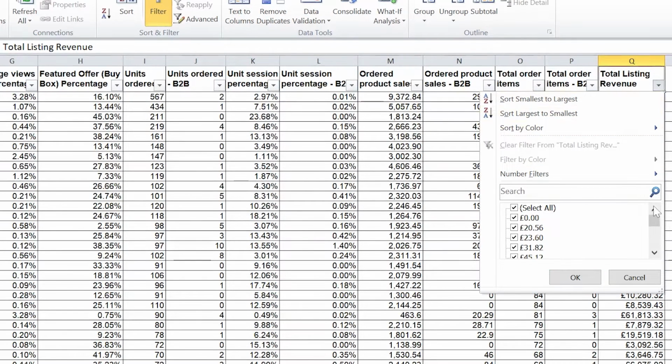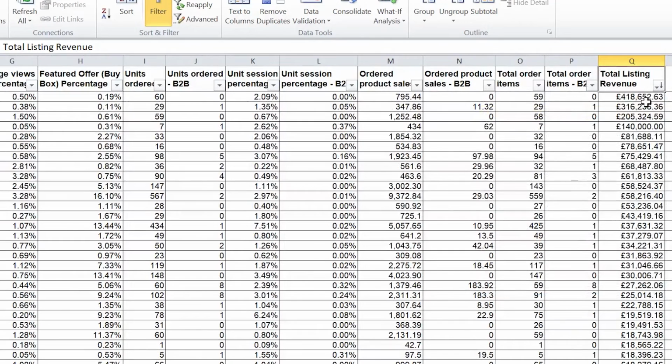Now let's drop that down and filter it, removing any zeros. And then we want to sort that from largest to smallest. Again, we want the listings with the most sales potential. We're trying to drive top selling items here.